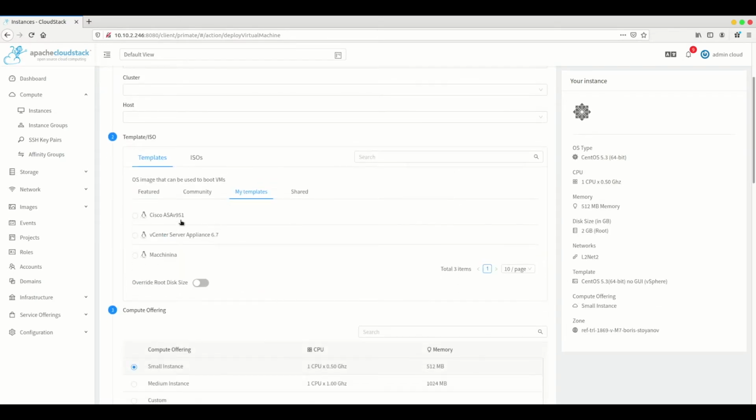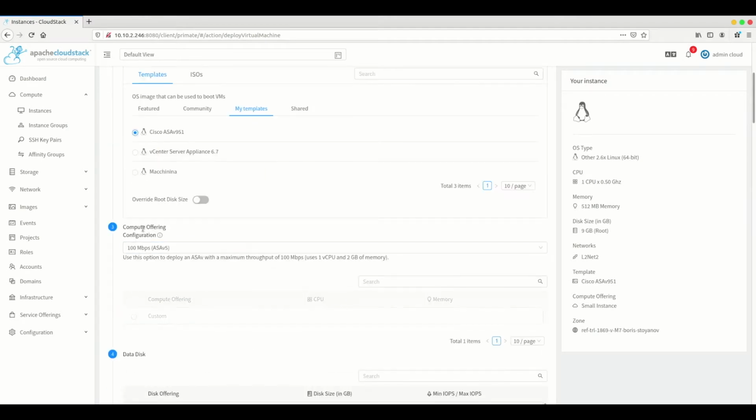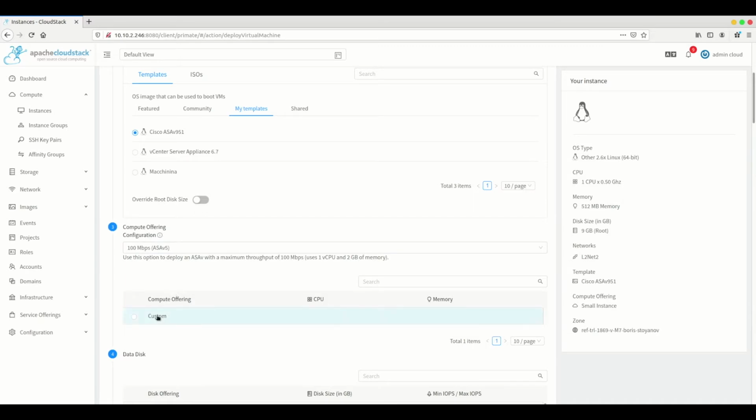So in this example, I have already registered some vApp templates, and we'll notice that, for example, when we select one of them, now the compute offering section changes, and also lists a new field, which is the configuration. And in this case, we'll see the available configurations or deployment options that the template has, such as we can do the same directly from vCenter.